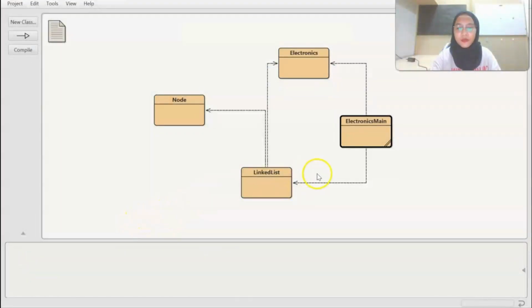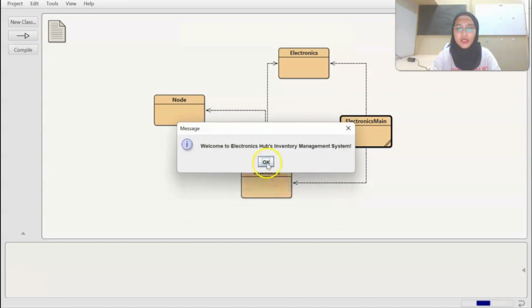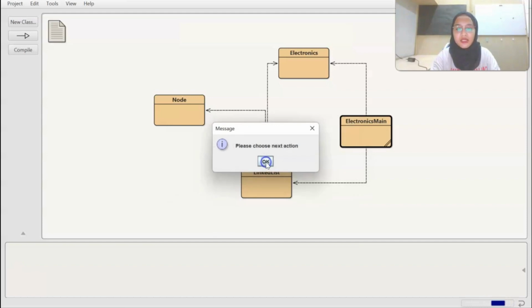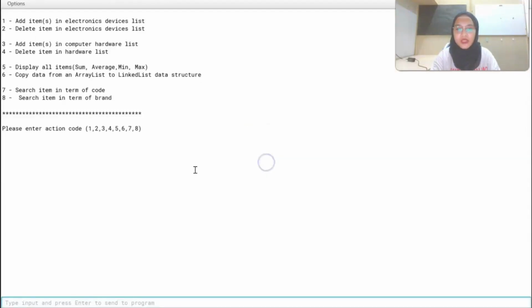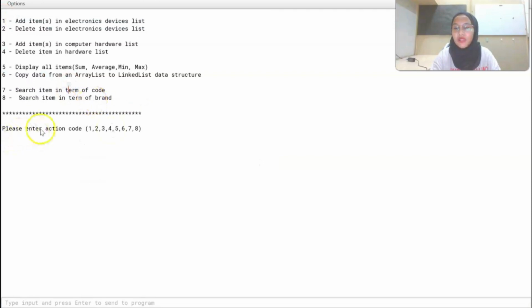Now we continue the program to run the application. So I run the main class. When I click OK, a message dialog appears saying, welcome to Electronic Hub's Inventory Management System. I click OK, and it asks me to choose the next action. As you can see here, the menu appears. The program asks me to enter an action code from 1 until 8. So I need to choose 1.